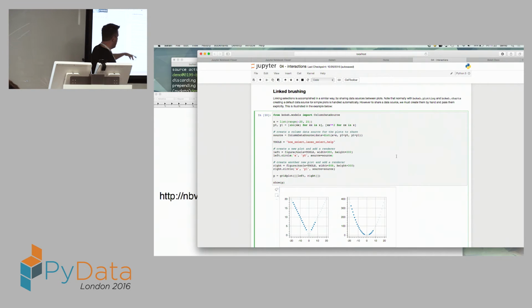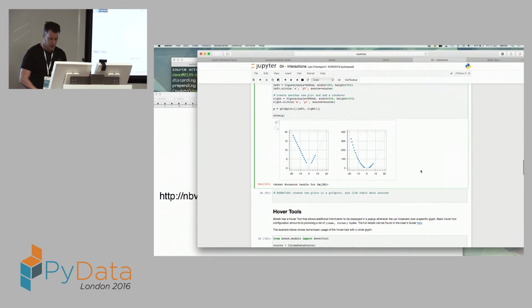The x values are the same for both plots, but the y values here are the absolute value of x, and then x squared over here. And that's how we get those two plots. But again, we share the data source, so the selections are also shared. And so it's very easy to get that kind of linked behavior in Bokeh.